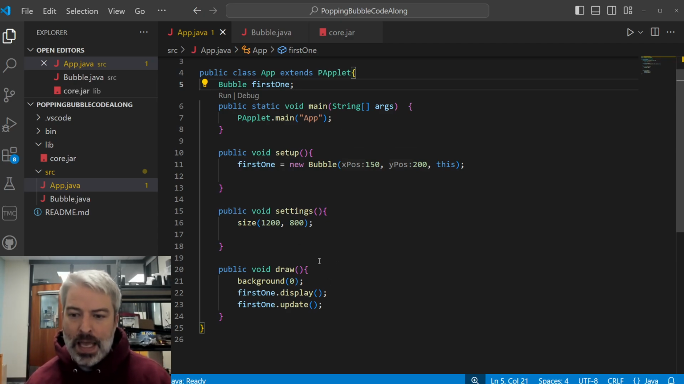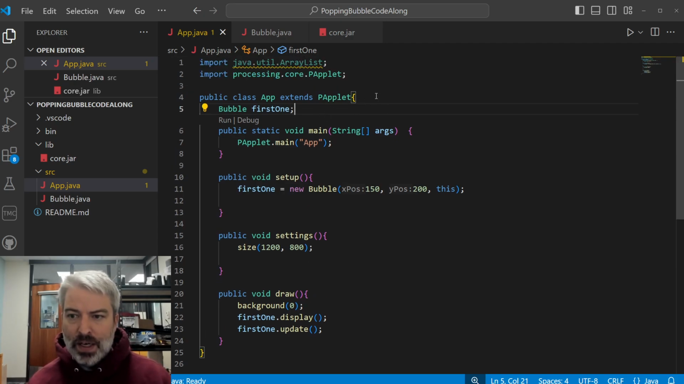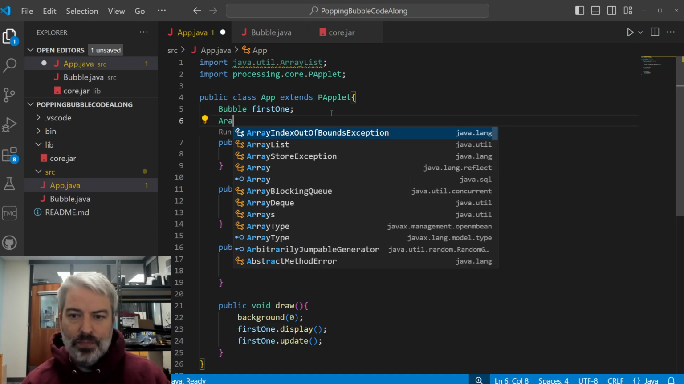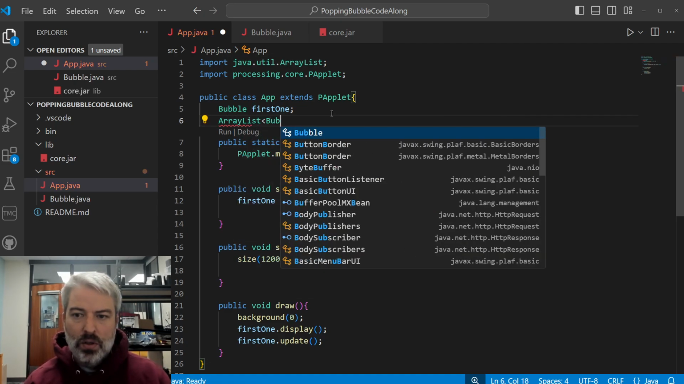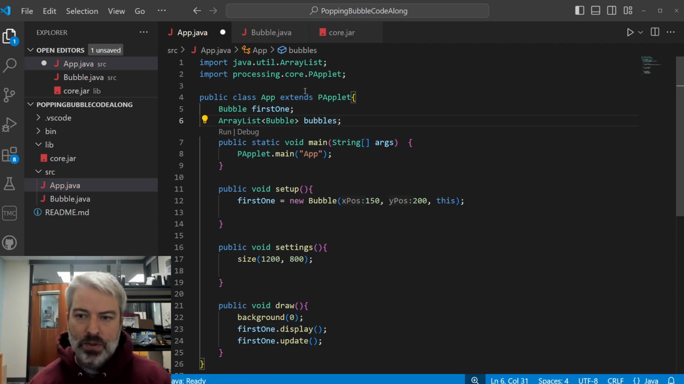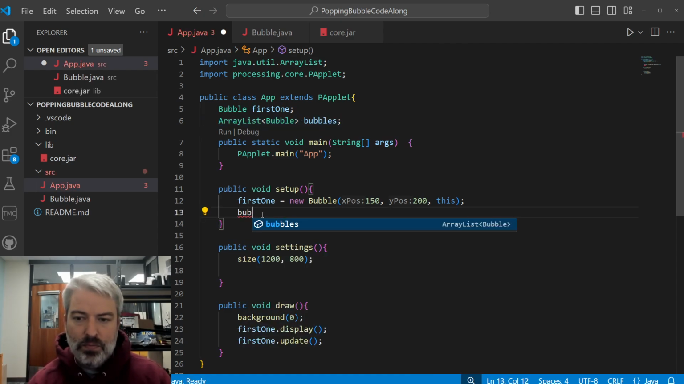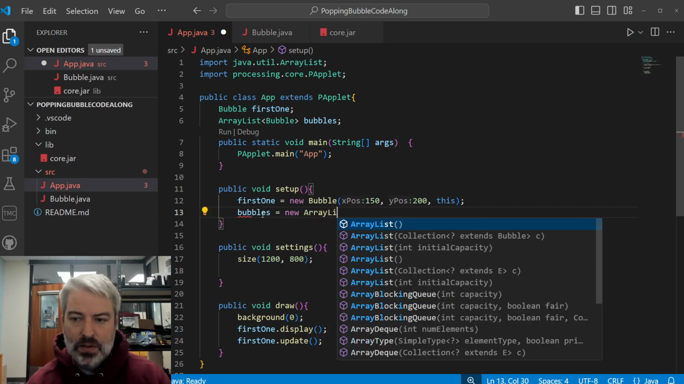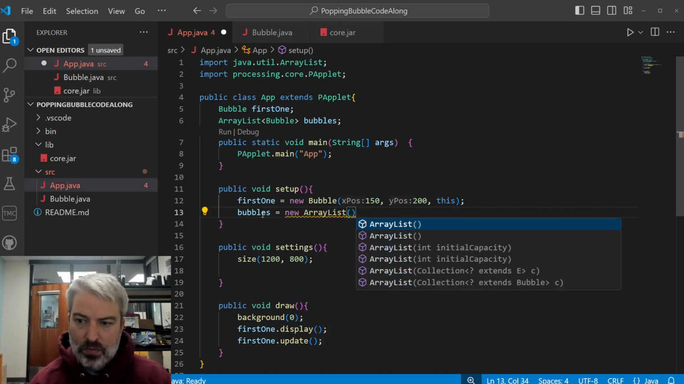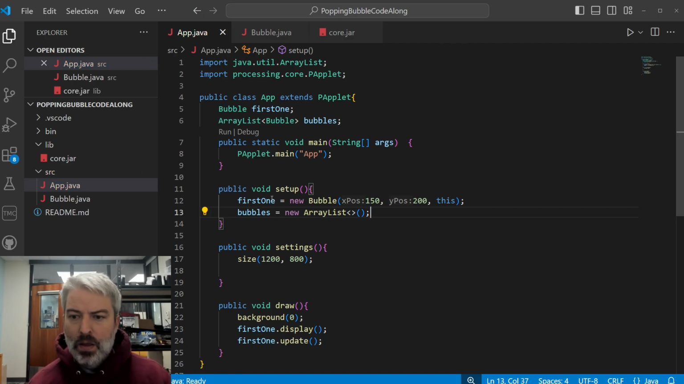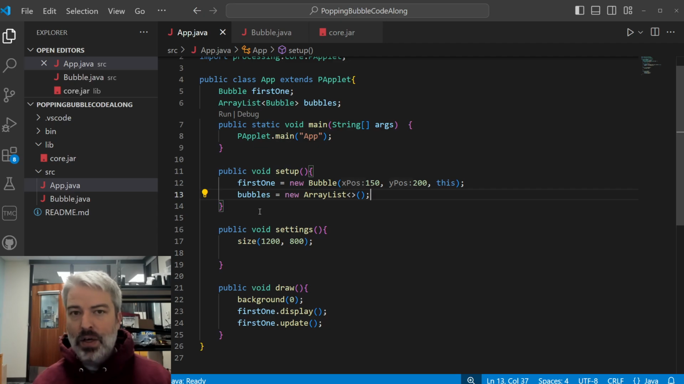Let's go through here. What we need to do is make sure that we have an array list. We're going to create an array list that's going to store bubbles. I'm going to call it bubbles. I'm going to declare that array list up here so it's visible across my entire class, and then I'm going to initialize bubbles as a new array list. And then I need to start adding some bubbles to it.